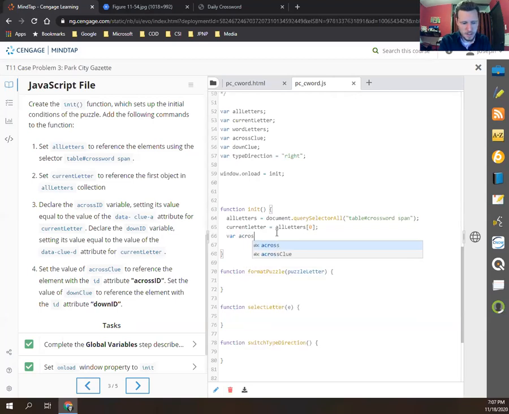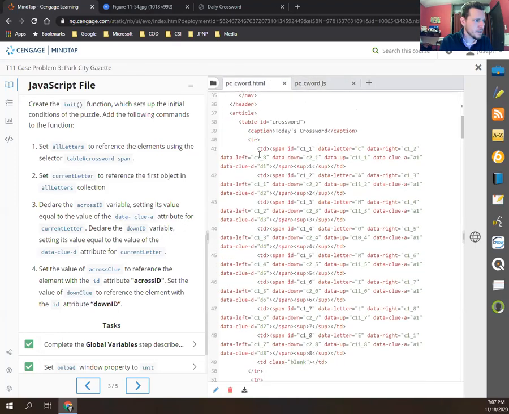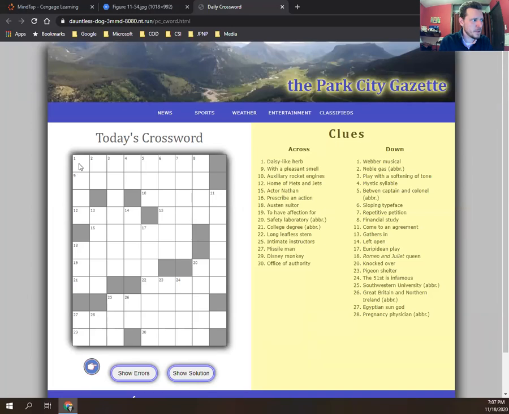Variable across ID. We're going to get this ID from the data clue A. So if I scroll down, the first element, the data clue A is A1, across 1, and the data clue D is D1, down 1. And so that matches up. If we're at this element, the first element, the across clue is 1 across. This is 1 across, okay? And the down clue is 1 down. This is 1 down. That's how crossword puzzles work.